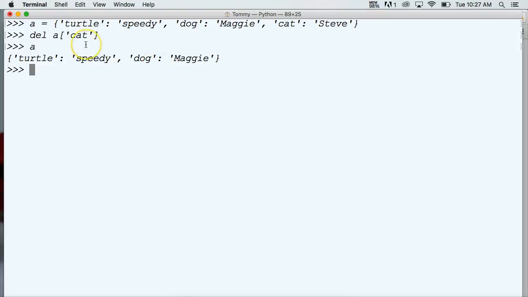We can do it again just to practice. We do del A, square brackets, and this time we'll remove turtle. And call A, and now we have only one item remaining in our dictionary, and it's dog, and her name's Maggie. Alright, so that's one method of removing data from a dictionary.